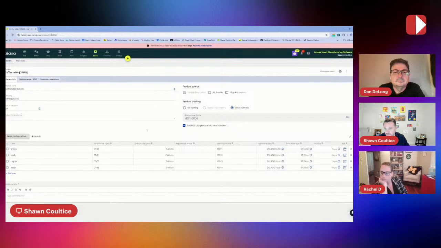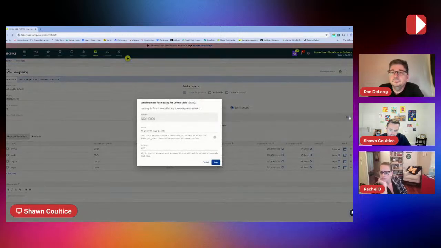Okay. So the coffee table that I have set up here, I can see that I've set that up as serialized, and Katana will generate serial numbers for our manufactured products for us. And it'll allow you to identify what format you want that serial number generated in. So you can edit how that format is set up within the system, and decide how you want it to work. Today, it's going to copy your order number and then your sequence.